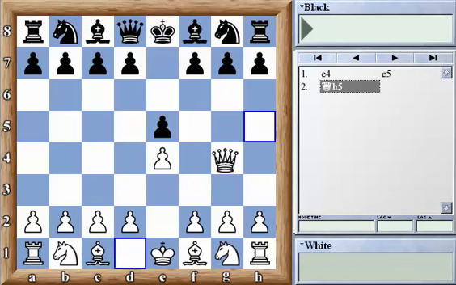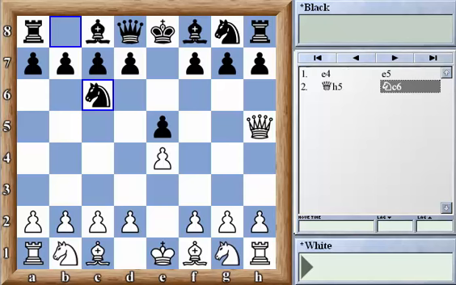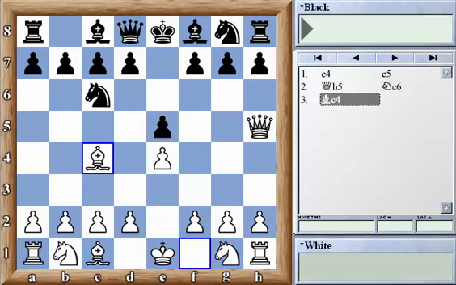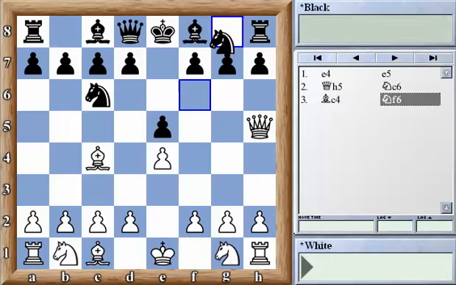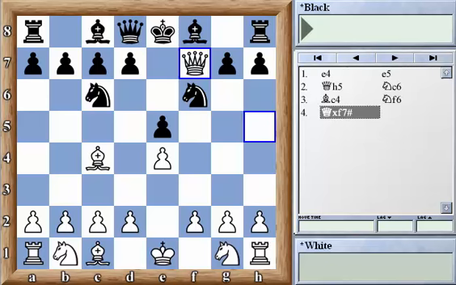Okay, so here white is bringing out the queen, and now bringing out the bishop. Black plays knight f6. Well, this is not a very good move. We won't worry about that just yet. White can now play the queen, taking this pawn on f7. And in the notation, we see the crosshatch. That means checkmate, the checkmate symbol.